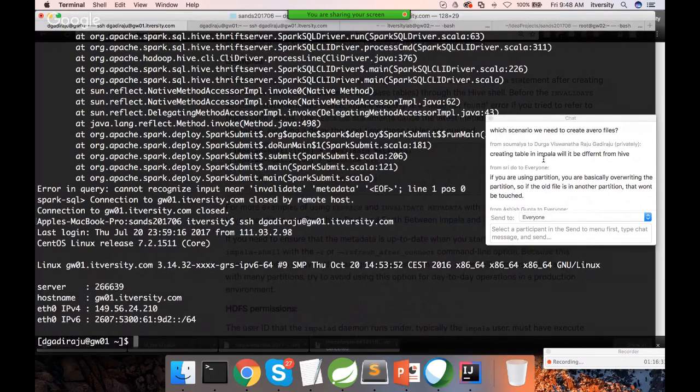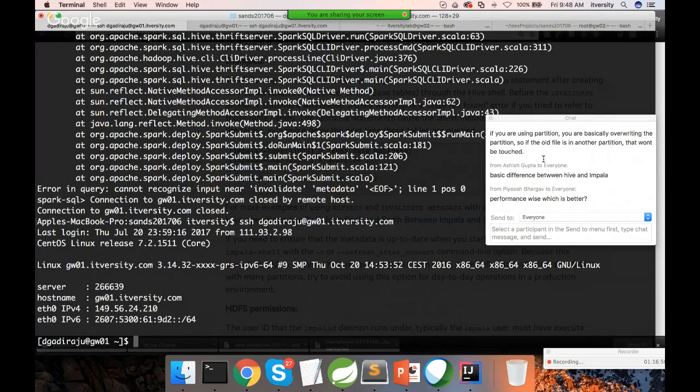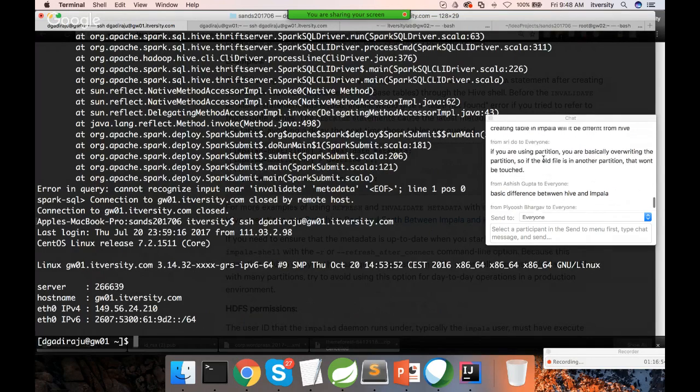Okay. So that is to answer Somali's question whether creating table in Impala will be different from Hive. Creating table will not be different. Even running queries will not be different, but the execution of the queries is different between different engines. So if you know SQL in big data, which is HiveQL, you can tell that you are comfortable with Hive, you are comfortable with Spark SQL, you are comfortable with many other things.